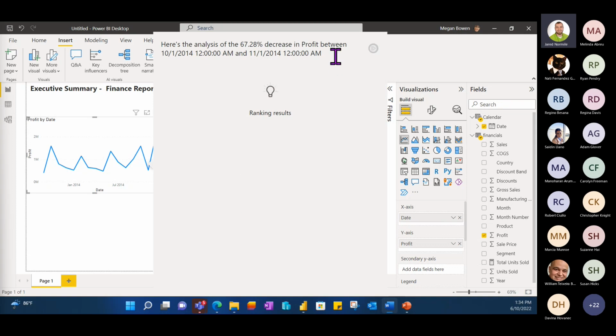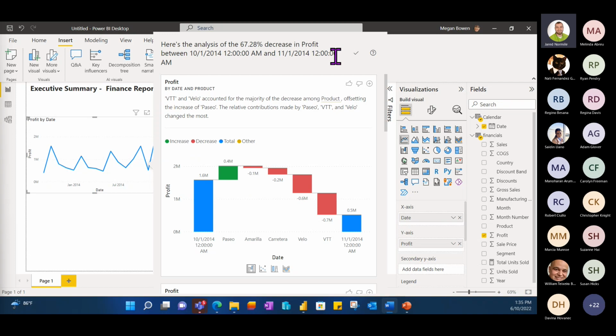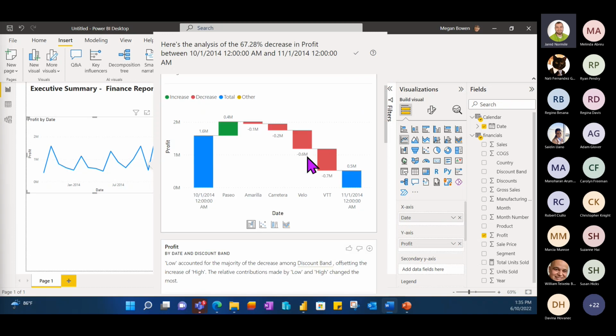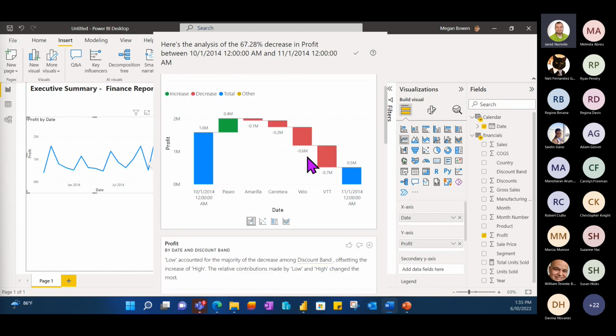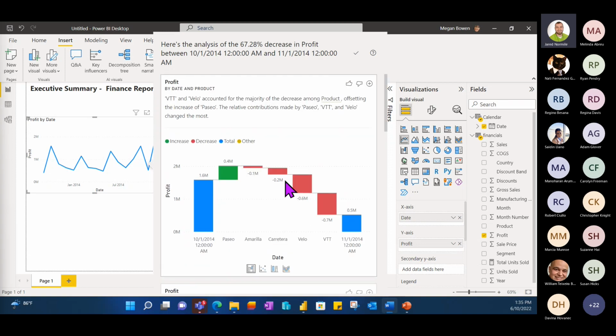And right at the top, it's letting us know right away. Here's the analysis of the 67.28% decrease in profit between this date and this date. And it's going to give you a bunch of different visuals based off of the different fields that you have. So it's going to take all of that into consideration. So if we look at this first one here, it's letting us know that VTT and Velo accounted for the majority of the decrease among products, offsetting the increase of Paso.